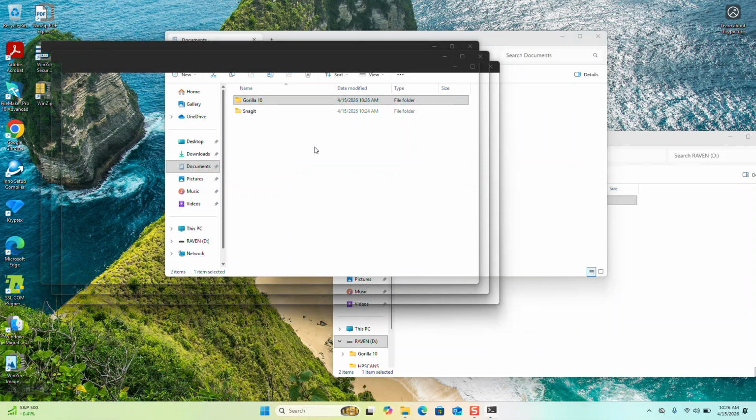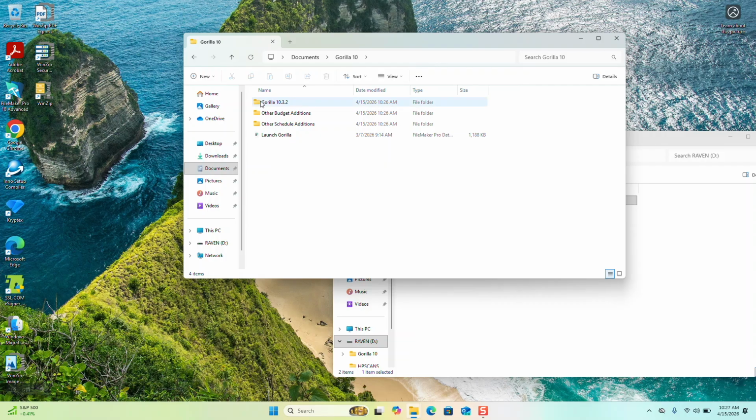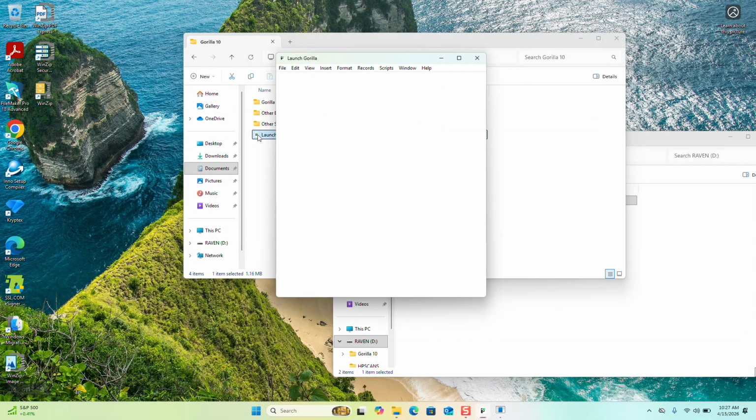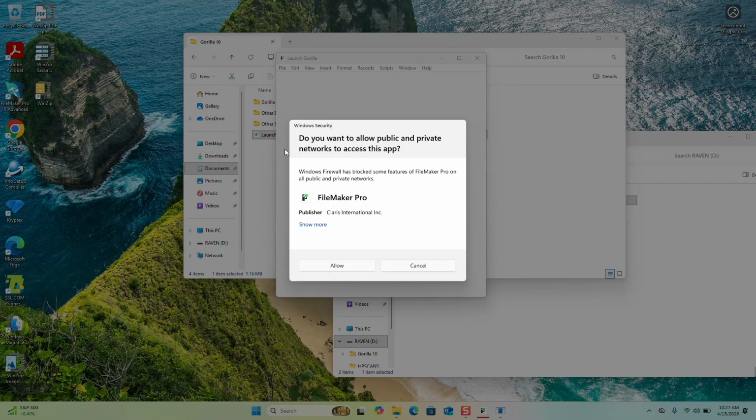Next, let's launch Gorilla from the Documents folder by opening the Launch Gorilla file. You will get this message. Do you want to allow public and private networks to access this app? Select Allow. You might have to also enter the admin password or PIN, but this is a one-time setup, so the user will not have to do this when they launch Gorilla.